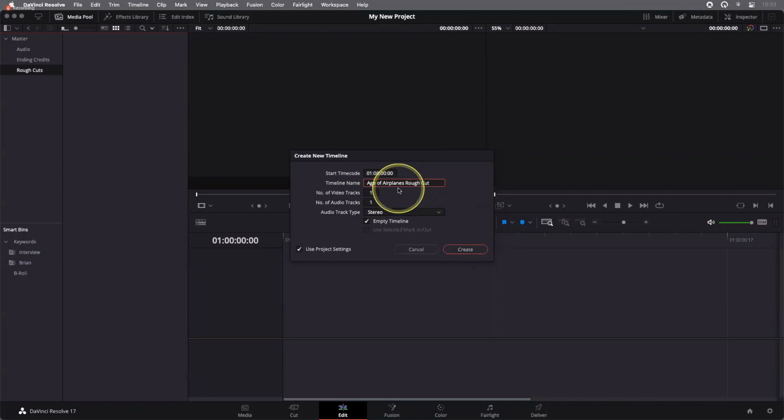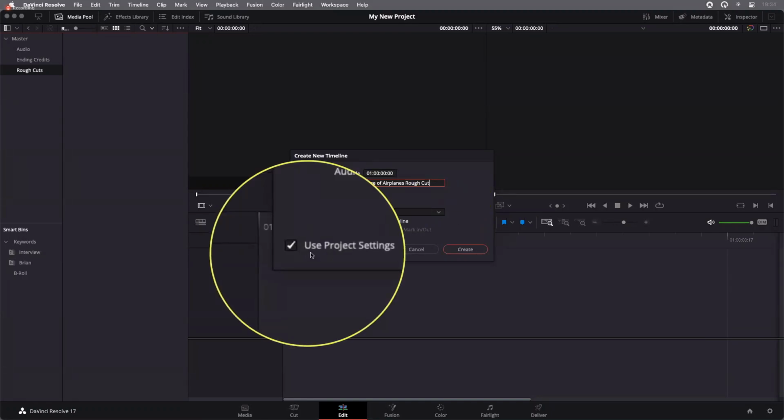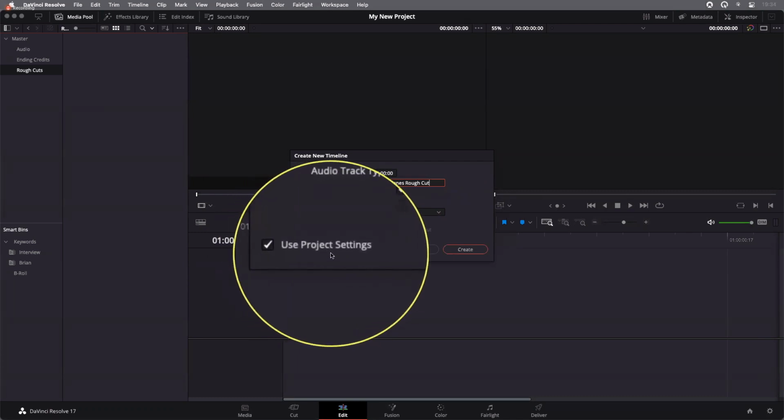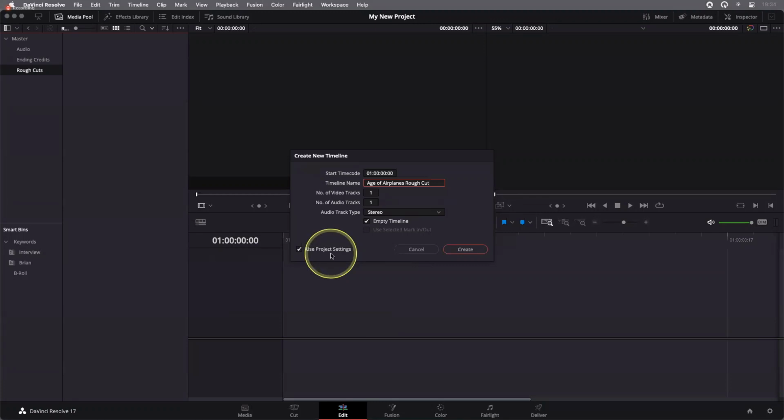Now, many of you, particularly if you've been working with other nonlinear systems like Final Cut or Premiere, for example, might be asking, well, what are the timeline settings? Well, by default, you'll notice there's an option here. It says Use Project Settings. So whatever you've set in your project settings for your timeline, that's what this timeline will use automatically. Now remember, in the previous example with the glass blowing lady, a lot of that had already been set for us. So it might be useful to go back and compare what those project settings are to this project setting, but I'll let you do that in your own time.